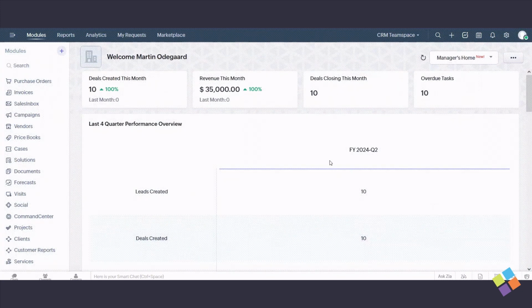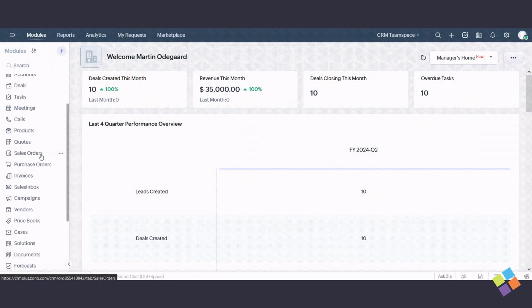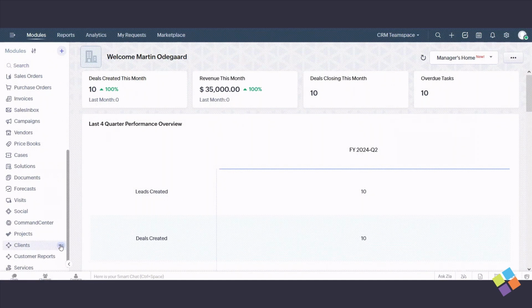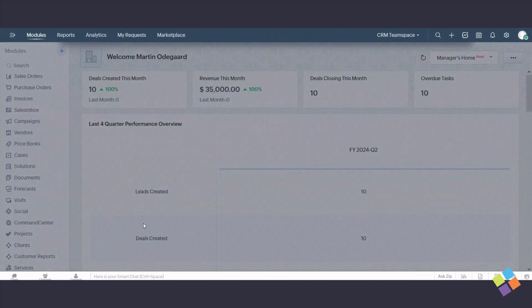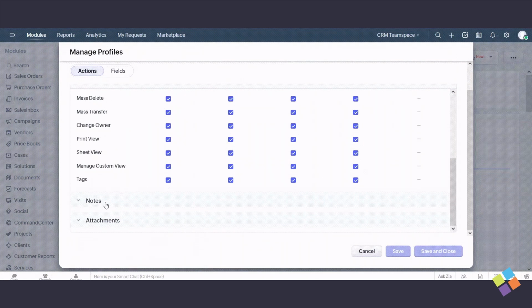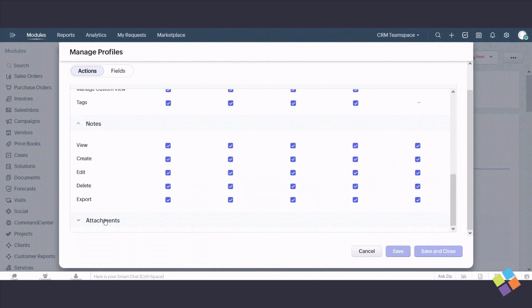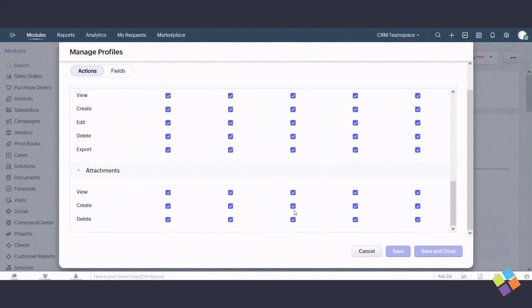Notes and attachments are vital parts of any record in a team module. Actions related to these are turned on by default for all team module profiles. You can disable or enable them using the Manage Profiles and Actions tab for a specific team module.